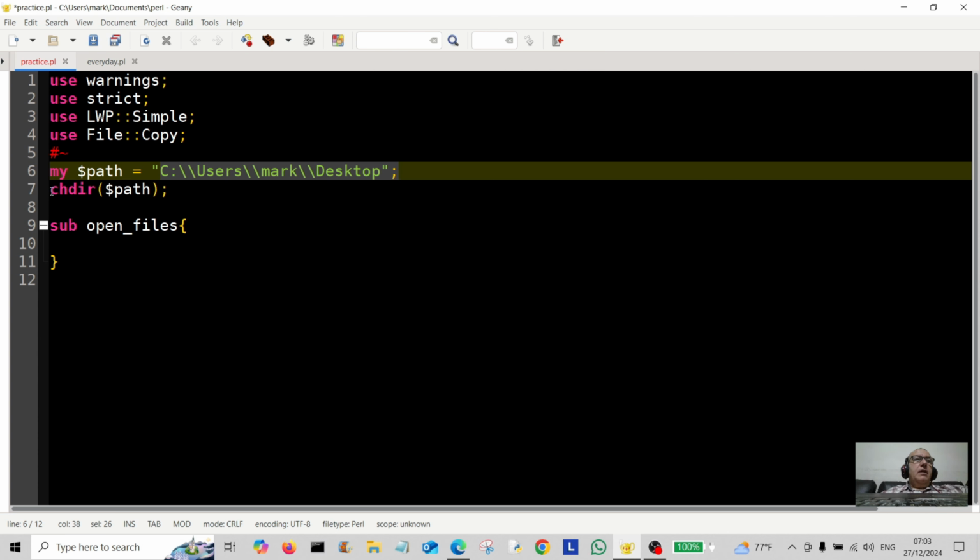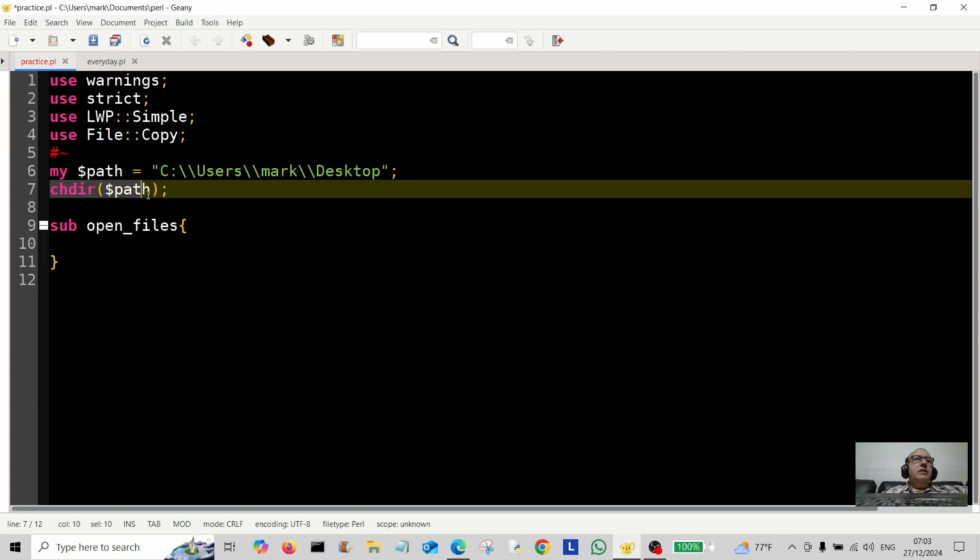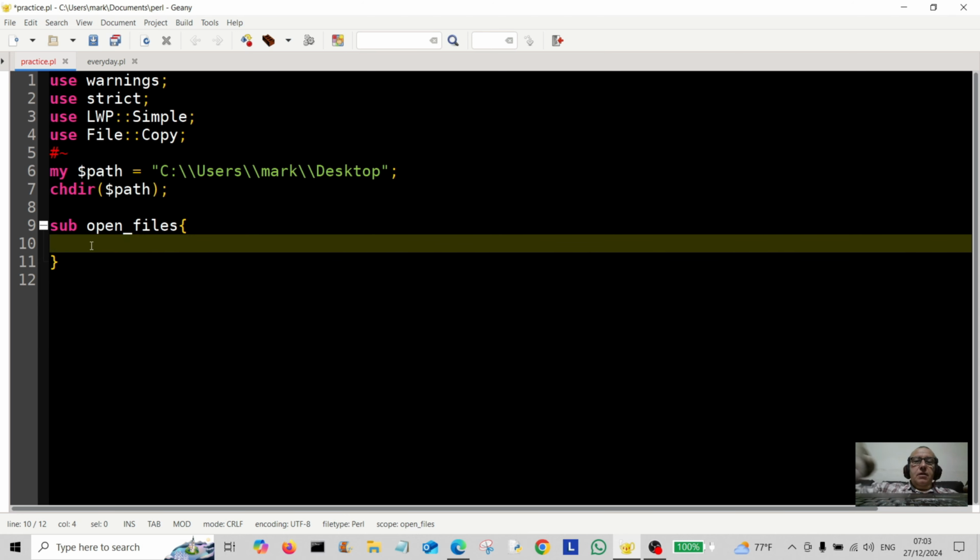Then we do chdir, change directory into this path. So we're going to change directory into this path. We've created a subroutine called open files. And now we're going to print a message to the user telling the user what to do.